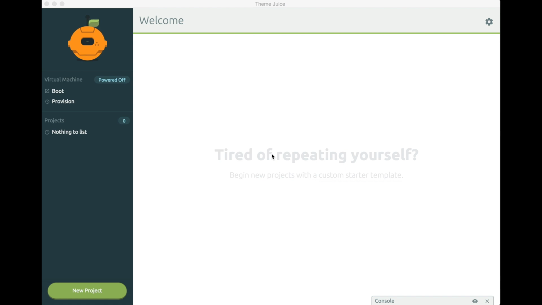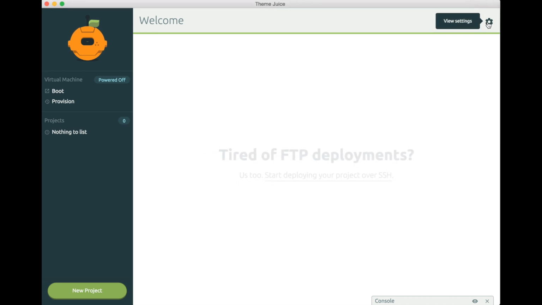Today we're going to go over how to create a new project using ThemeJuice. If you haven't already, go ahead and log in up here in the top right. This will enable auto updates and make sure you always have the latest version.